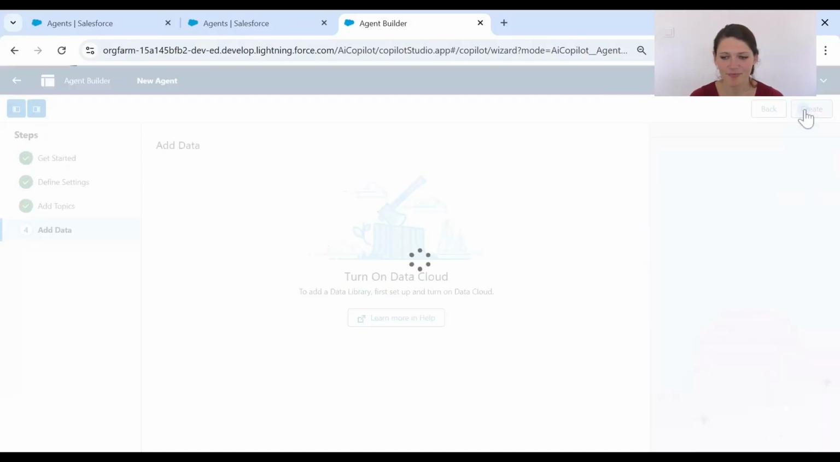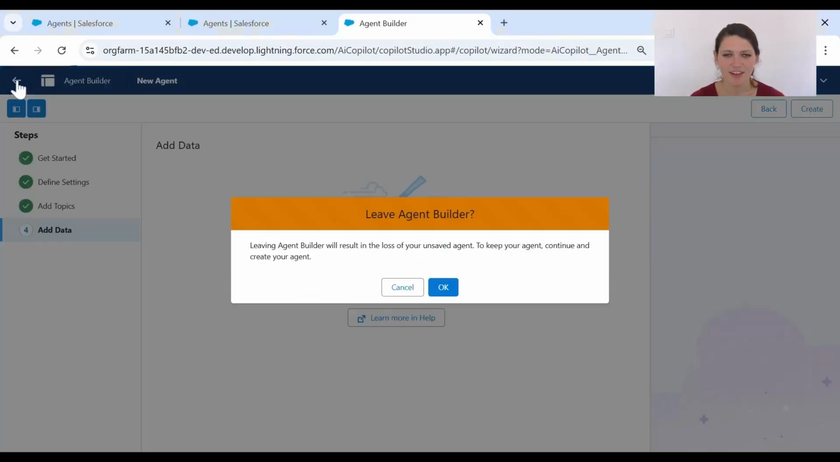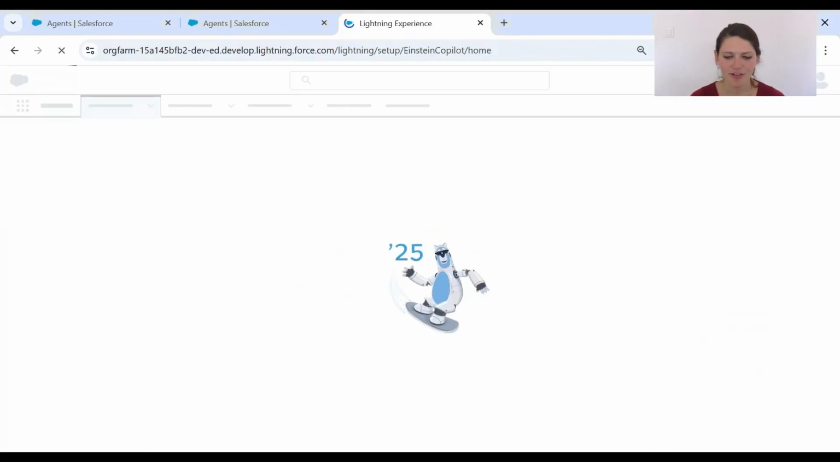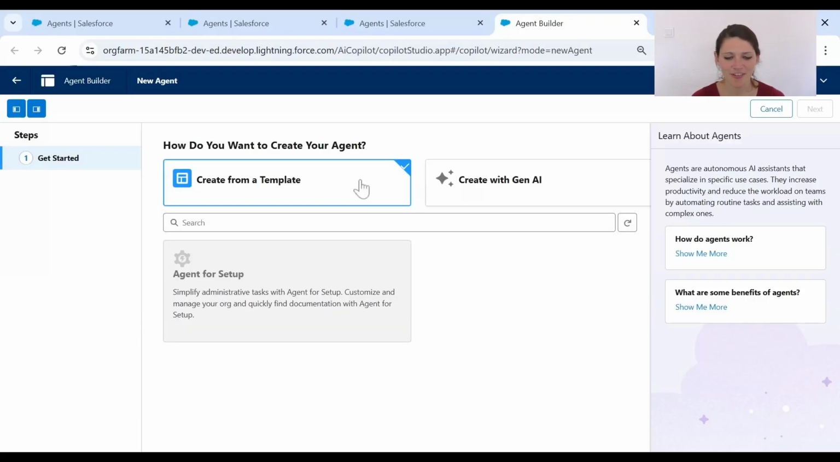And the last way of creating an agent, which I will just briefly show you, is from a template. And as I have mentioned, it's not available in the developer edition. So you can see that create from a template doesn't allow me to get further.